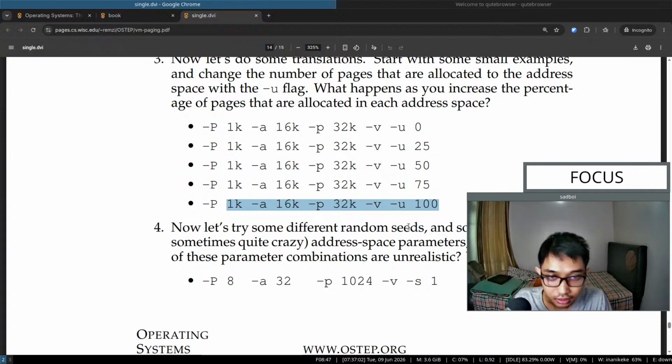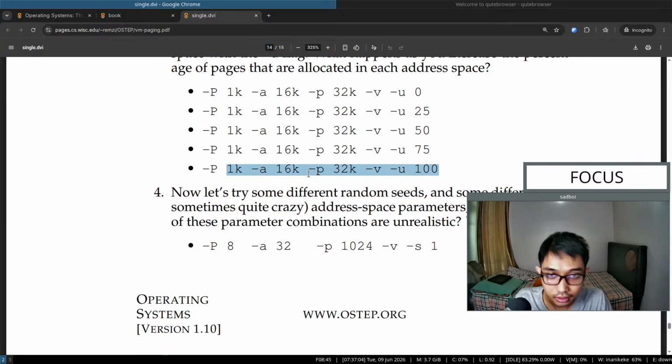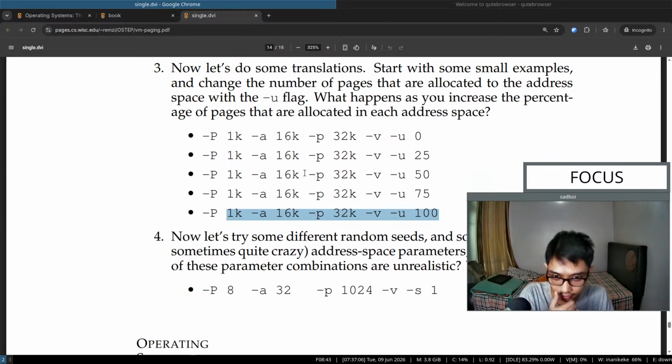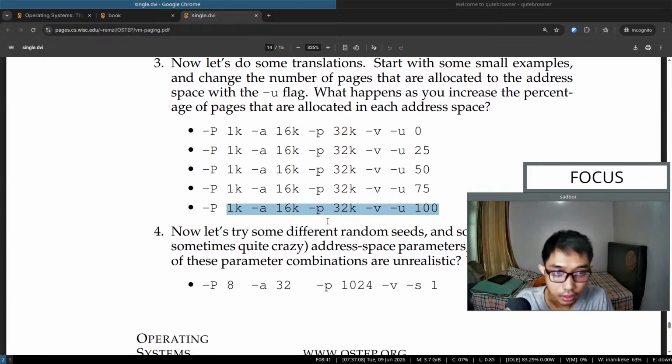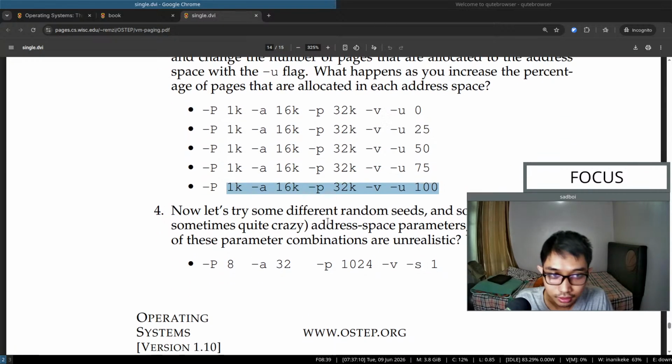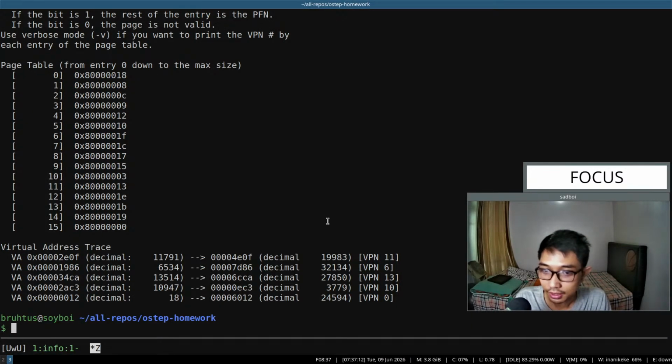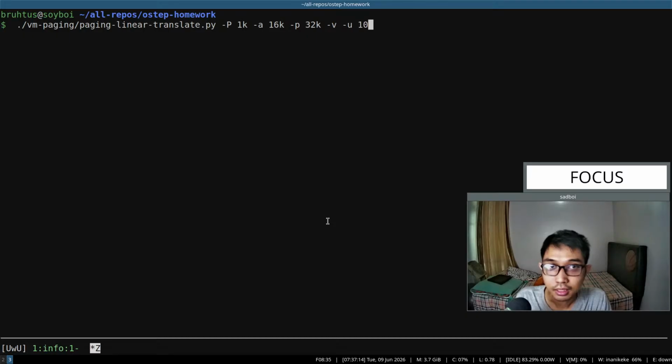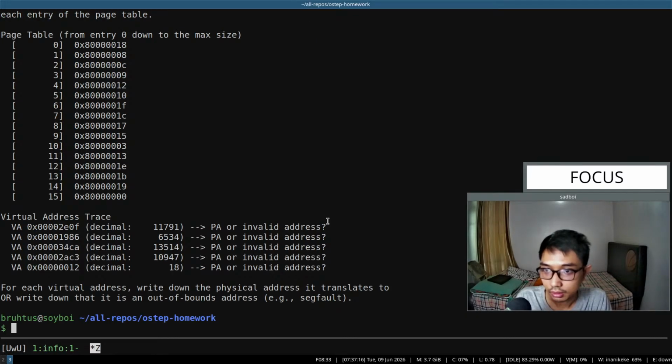Let me try this last configuration, I guess. Is it gonna be different?